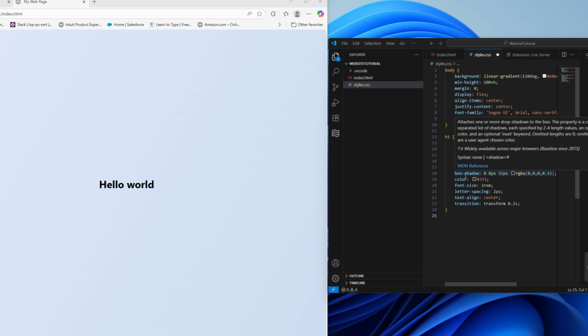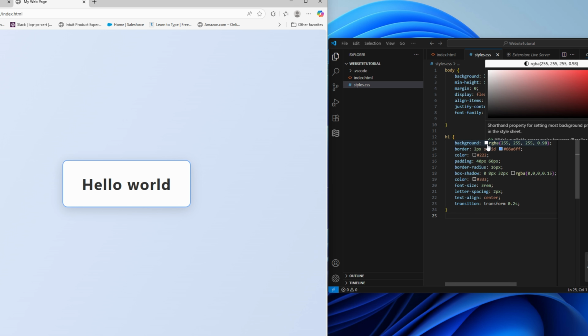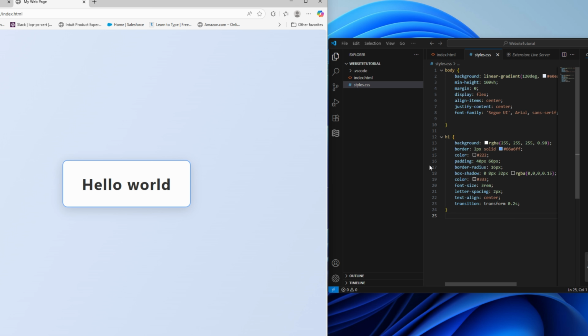Once we're done here, we're going to control save it, or command save it if you're on your Mac, and then we're going to see the output here. There's no hover, so whenever I move here, there's nothing happening. There's no movement from hello world. You can see here I put the hello world background as white, so that's why it's white over here.